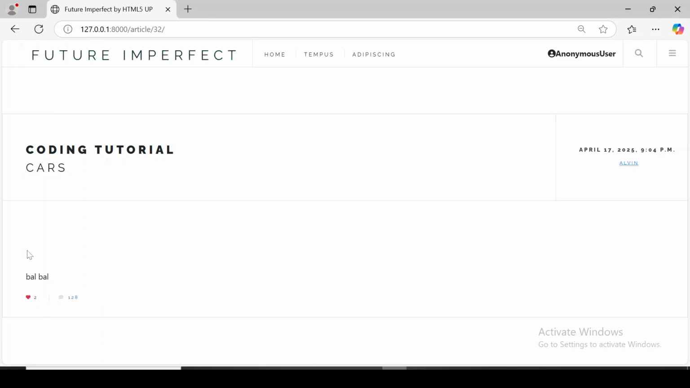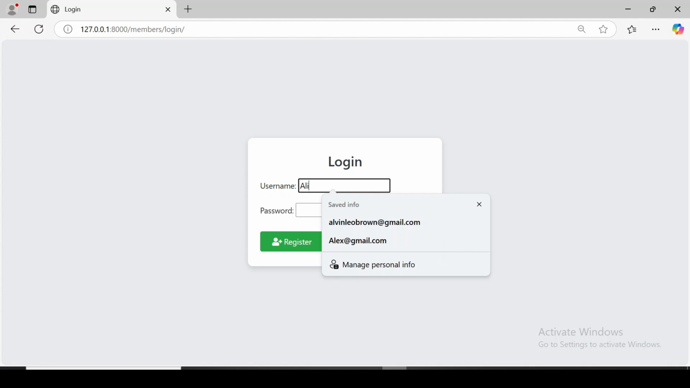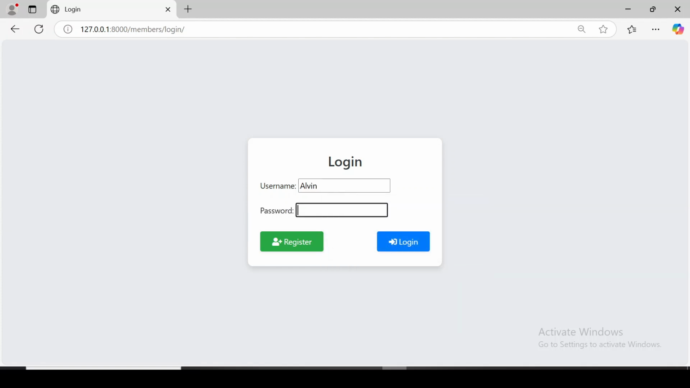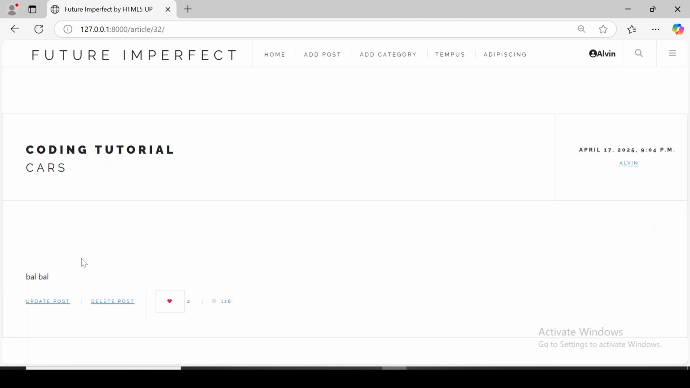Let's refresh. Voila, and this is what I want. So let's try to log in as Alvin or anybody or Mike. Let's give our password. Voila, this is all we need. So anonymous user can't like this post because we can't track who he or she is. Only logged in users that have ID of 1, 2, 3 can like a post, so we can track them by their ID. I think this is all we have for this video.